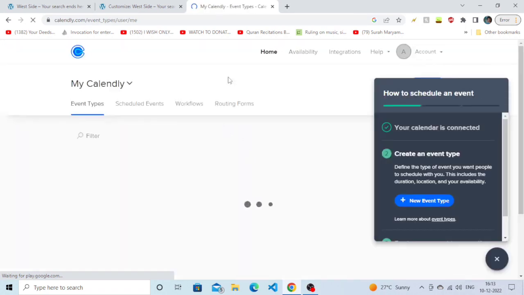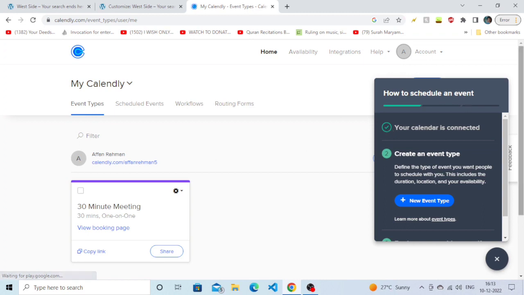Many people have a Google account, that's why it's easier. And there you go, we have successfully created a Calendly account with a Google account.